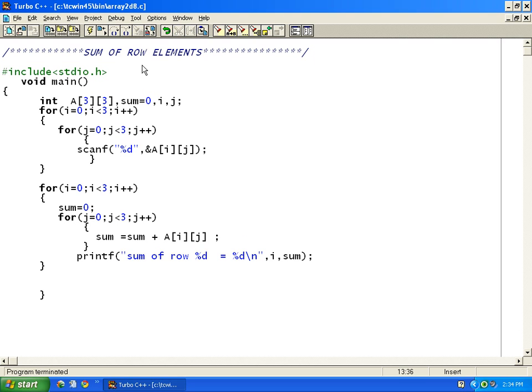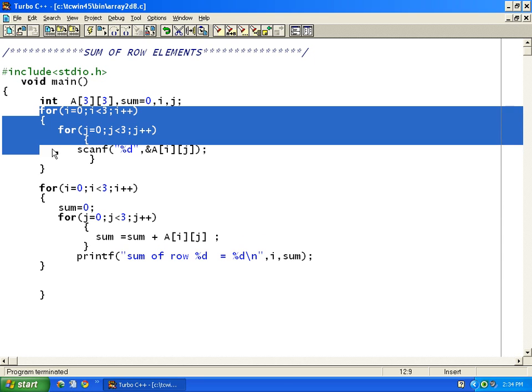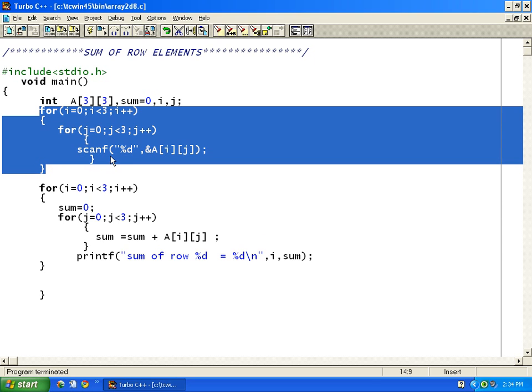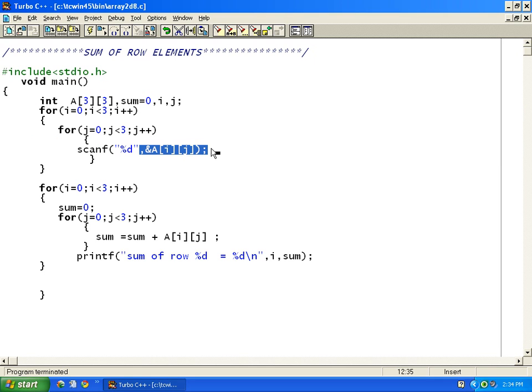So sum of row elements, how can we do that? We'll declare an array of 3 cross 3. We'll have a sum variable of 0. Now you can see we take input of the array using the same pair of for loops, so we can take values for all the elements of matrix A. Then in the second for loop, we are calculating and adding together.